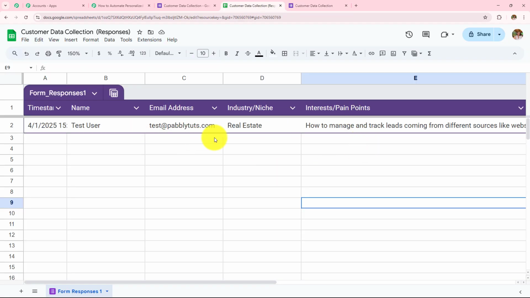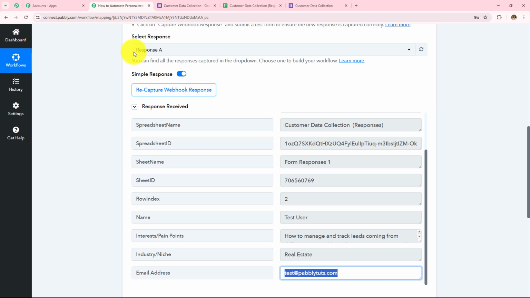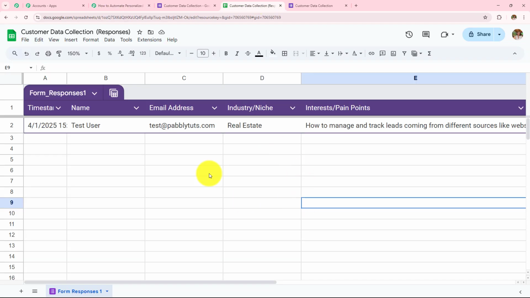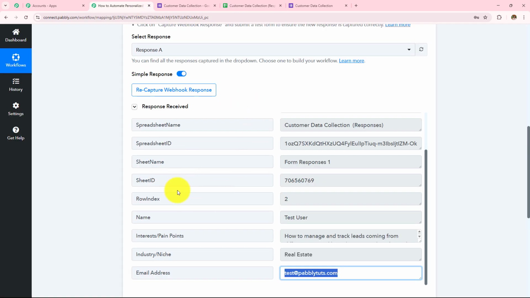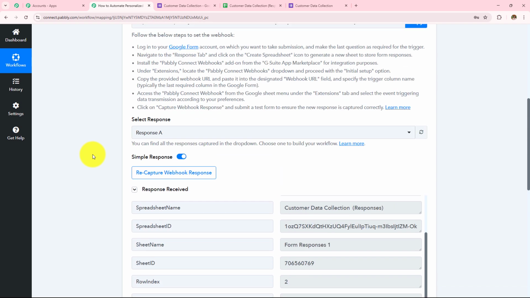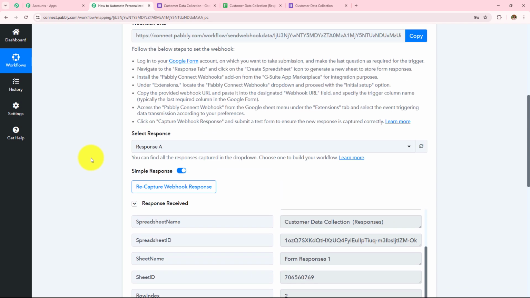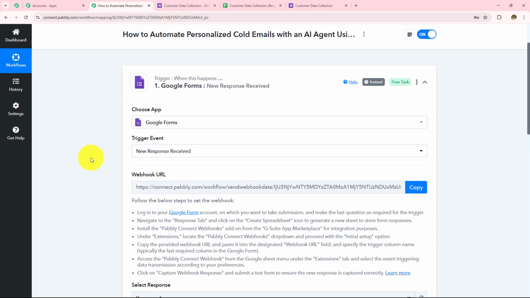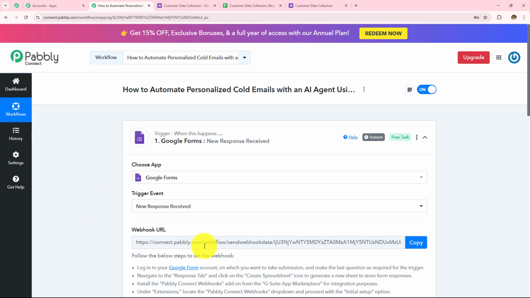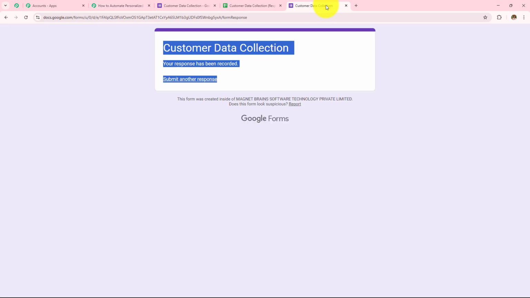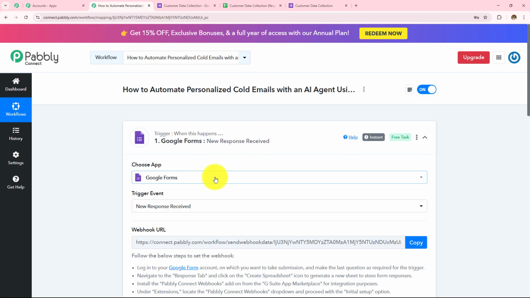Now here, as soon as I have done this form submission, I have captured that detail in my Google Sheet spreadsheet, and I have built the connection between this Pabbly Connect workflow and Google Sheet spreadsheet. So here, as soon as I've received that data in this particular spreadsheet, I have received all the detail in this workflow. Now here, this shows the connection setup that we have created between Pabbly Connect and Google Forms with the help of this webhook URL is successful, and now whenever there will be new form submission, I will start capturing that response here in this workflow.